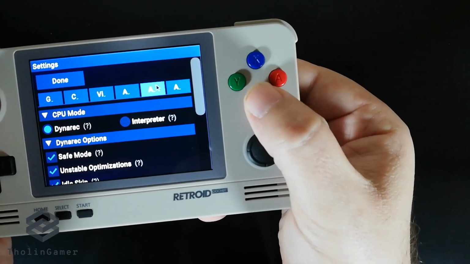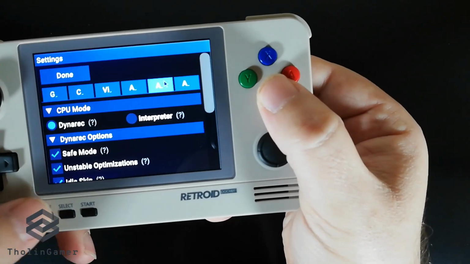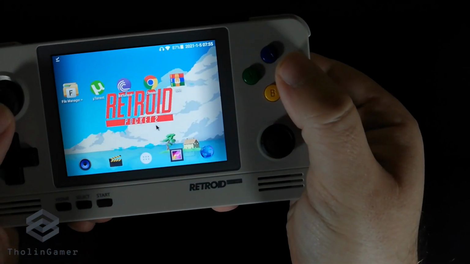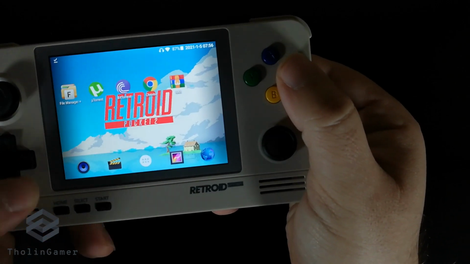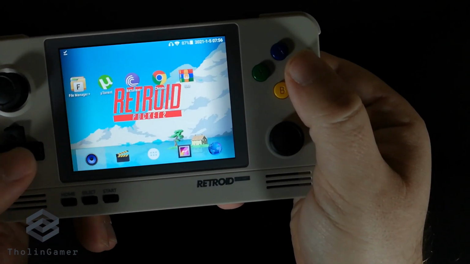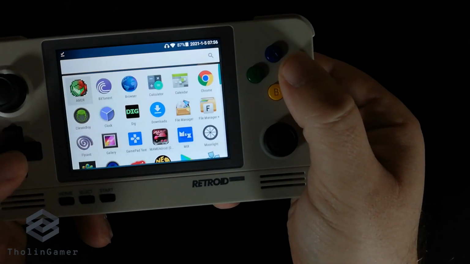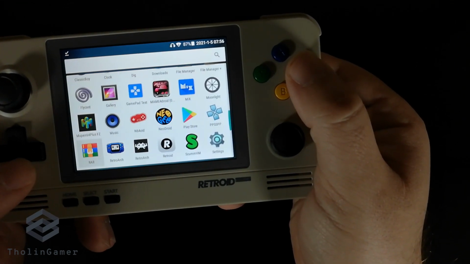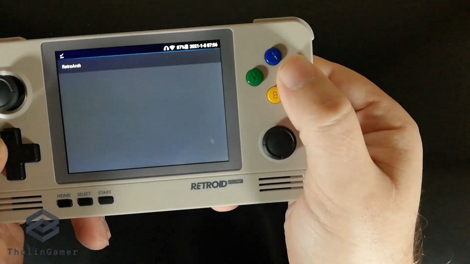So we are going to use the Flycast core and load it in RetroArch to enjoy all that great design that RetroArch brings to us, and also test a lot of games to see how well they perform.